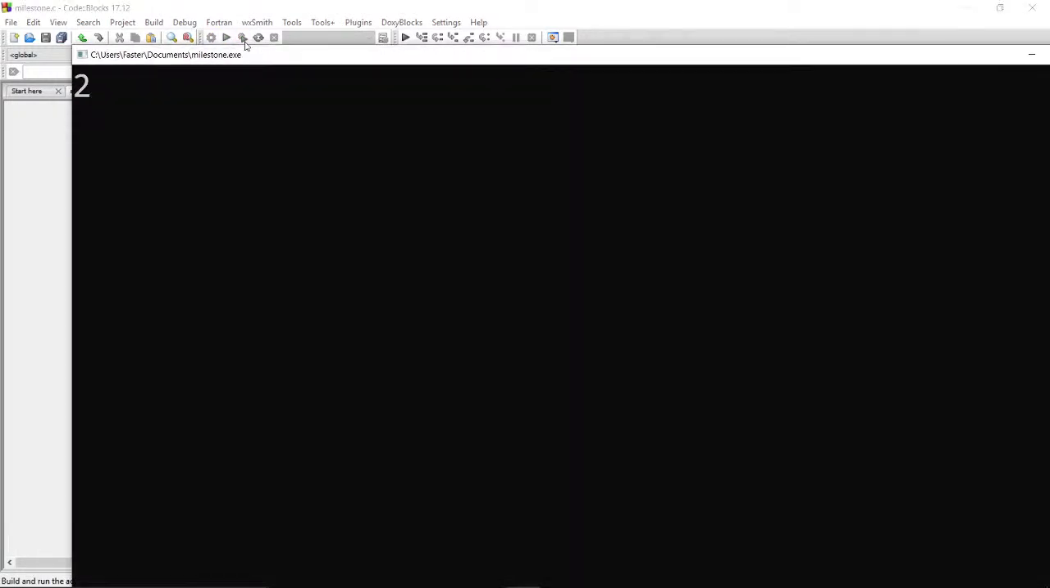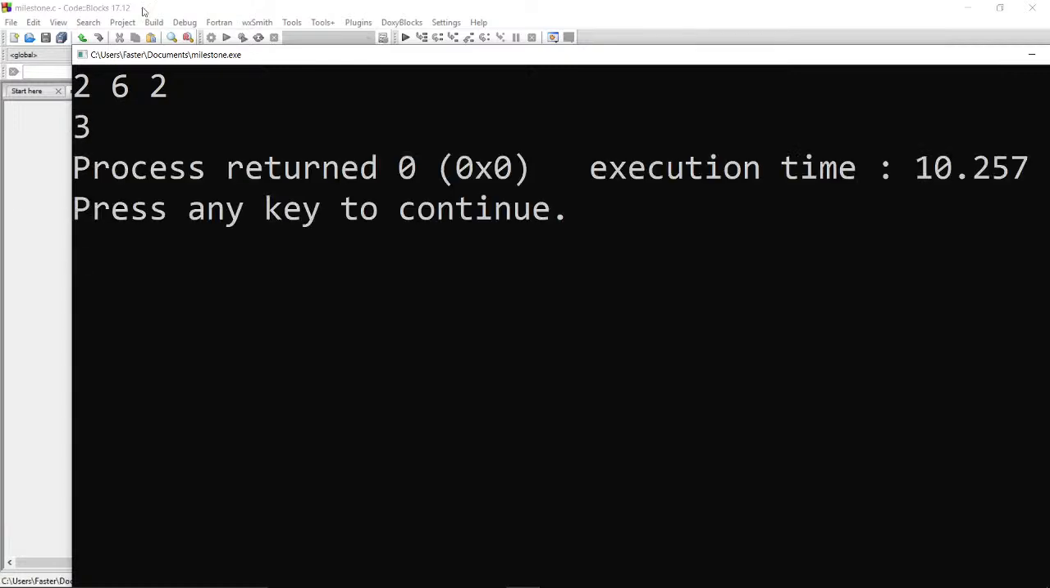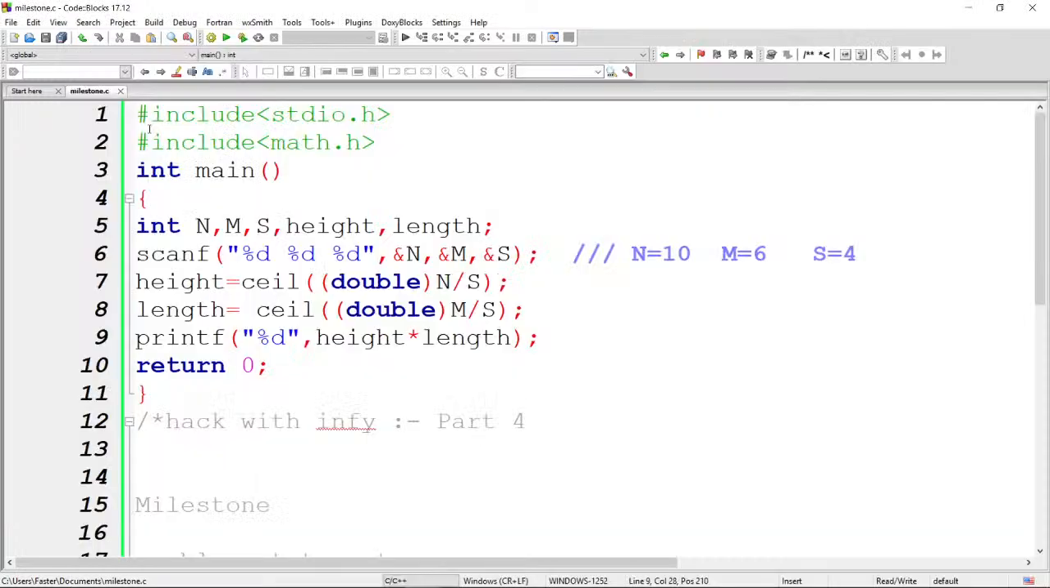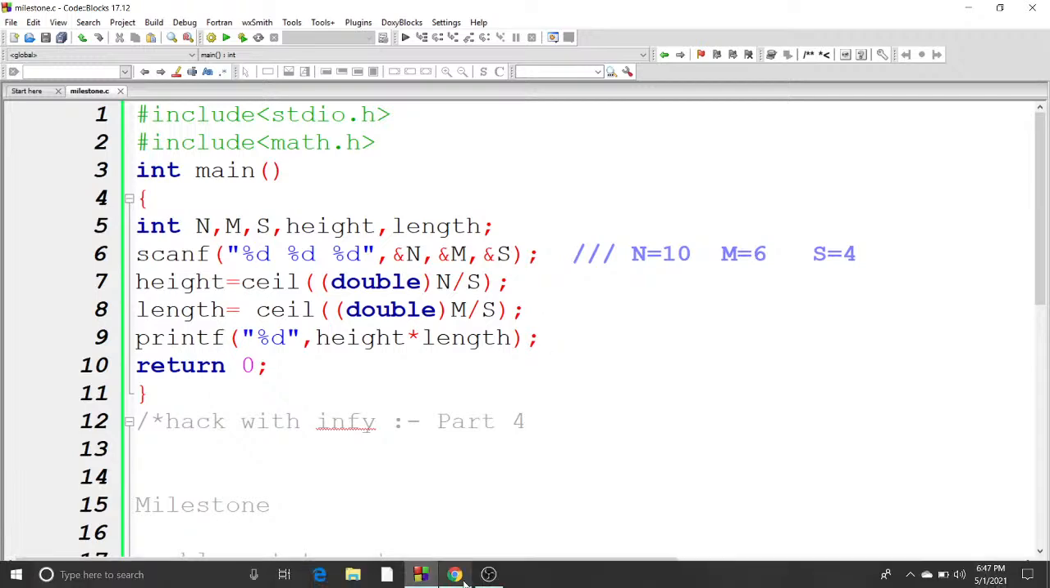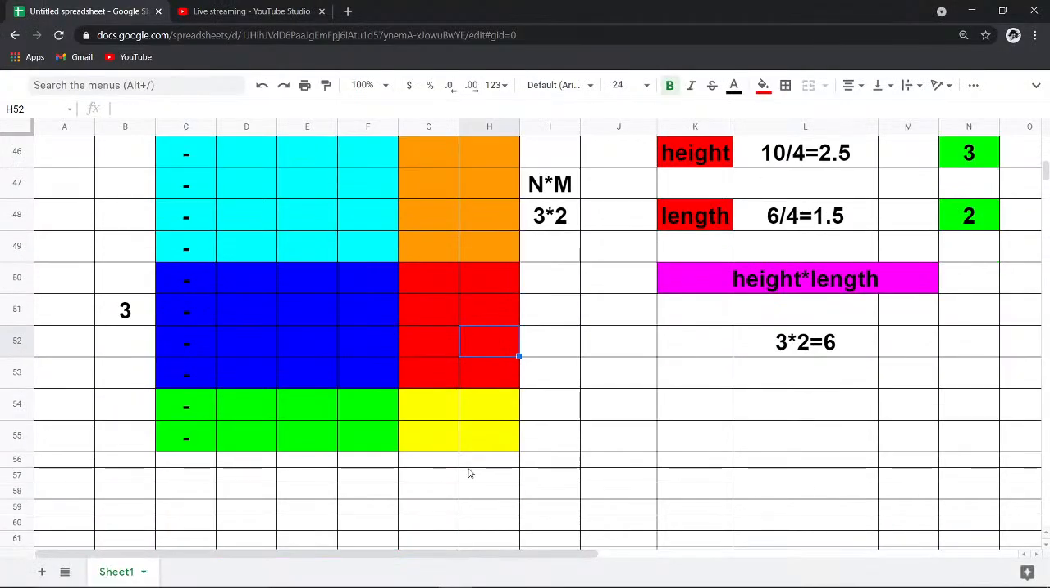Okay, suppose it's 2 cross 6 and my stone size is 2. So how many do I want? You assume 2 cross 6. So 3 stones is enough. So 3 stones is right. So we complete the code in a very easy manner, because this code works fine for all the inputs.